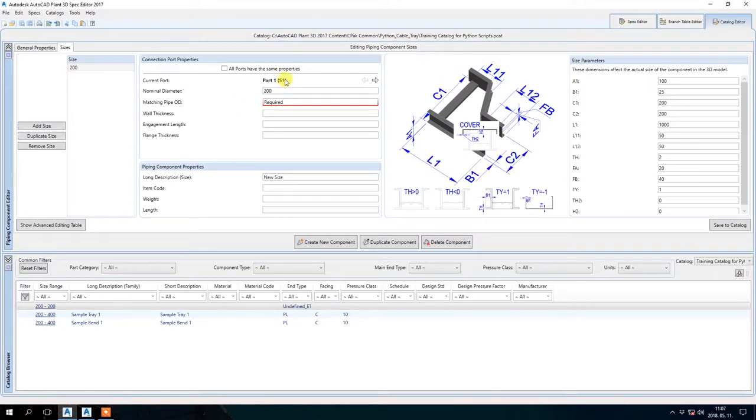Sizes tab, port 1, 200. And now the port 2 is different because it is 400. Okay. And it will be 200 dash 400. Sorry, this is 100. Okay. Port 1, port 2 is okay. C1 200, C2 400.